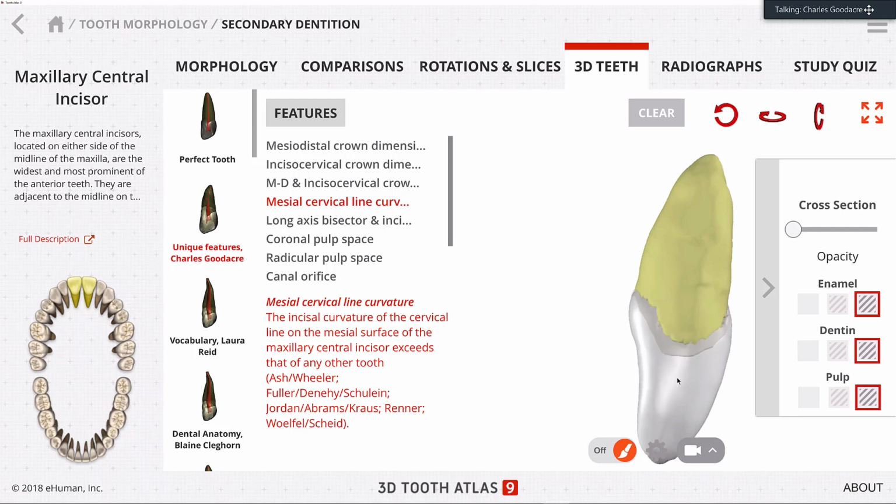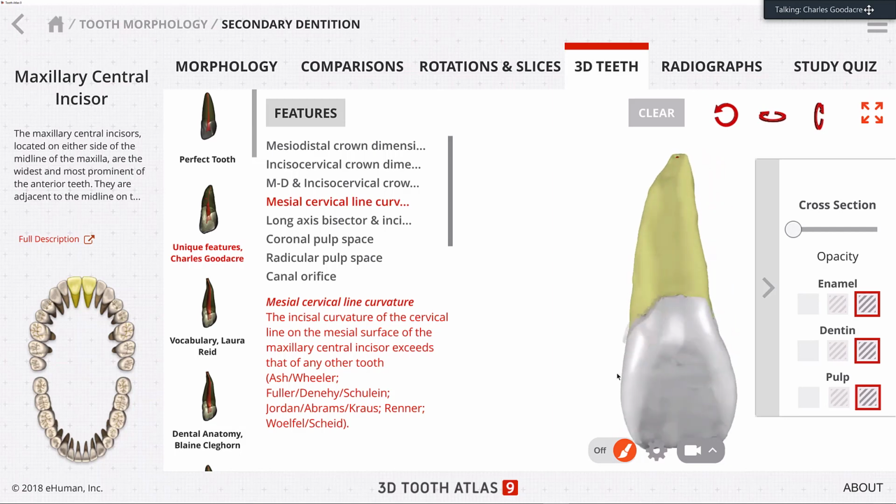You also have the capability to draw on here. So this little brush at the bottom, if you click that and put it in the on mode, you have the ability with your cursor to actually draw something. So you could draw something and ask a student to identify any anatomic landmark that you would want them to see. And of course, then you can clear that.